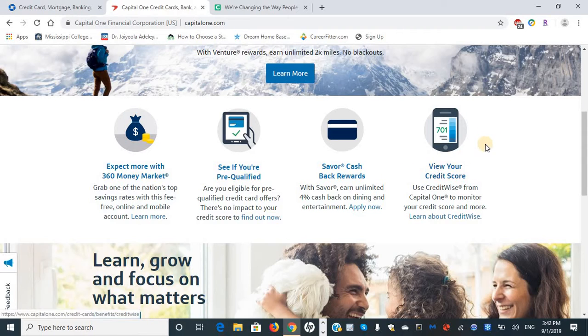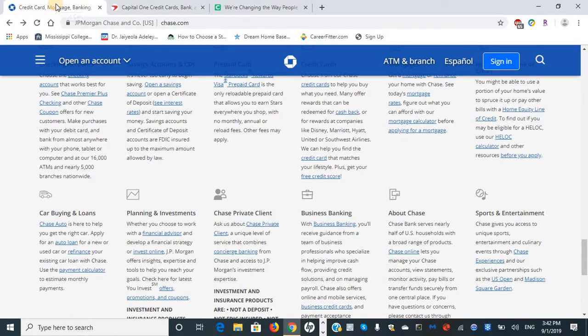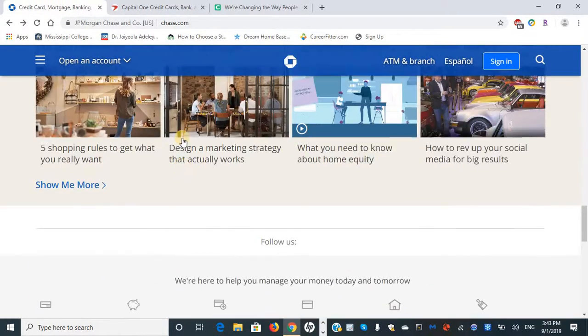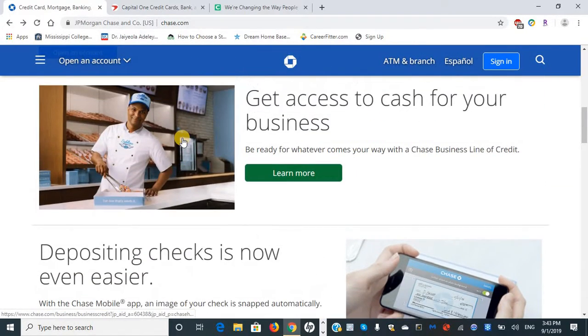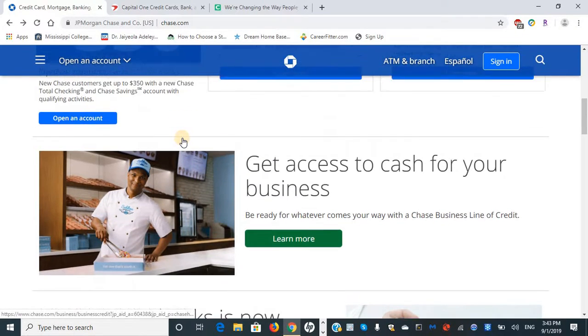So then the next one is view your credit score. For the most part, Capital One has CreditWise from Capital One to monitor your credit score and more. And with each of these icons, there are definitely links to find out more information and apply. So for the most part, when we go back to Chase, they do offer the same types of features, the same services, I would say.